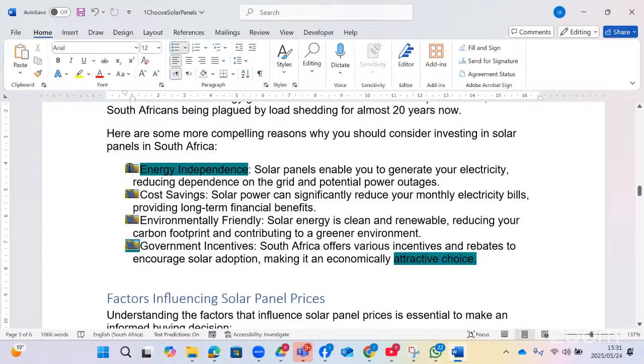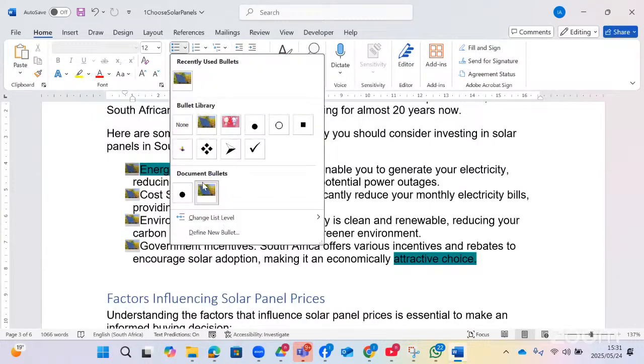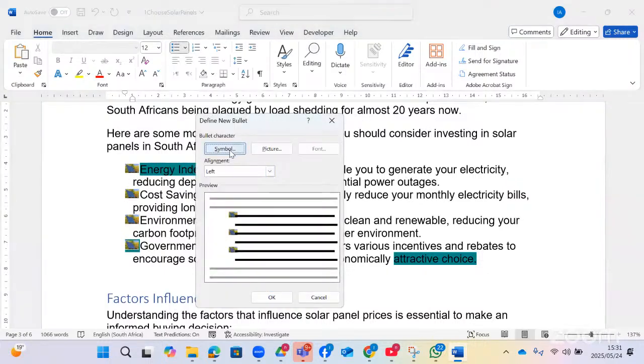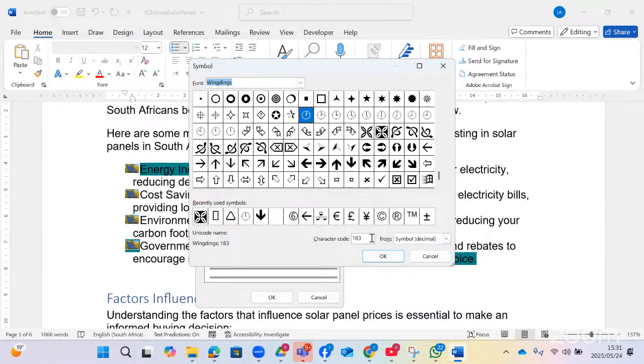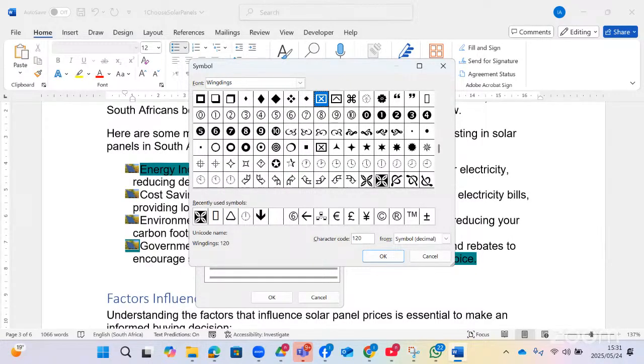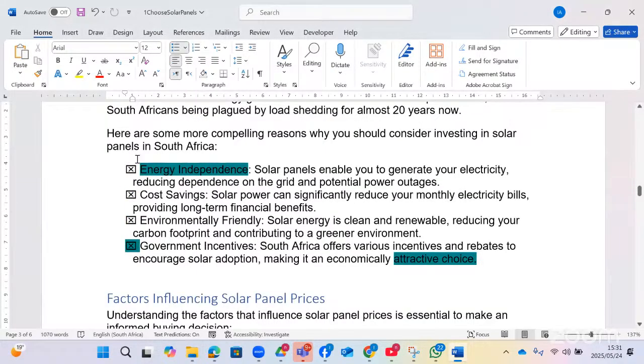So if we were to use a symbol, you right click, or you just go there and say bullet and numbering. You choose define new bullet symbol. Then you go and choose the symbol. Sometimes they can ask you to choose wingdings. So you type the symbol name under the font, and then the character code. Let's say they say use 120. You type the character code and then okay. So this will be the bullet, which is a symbol.